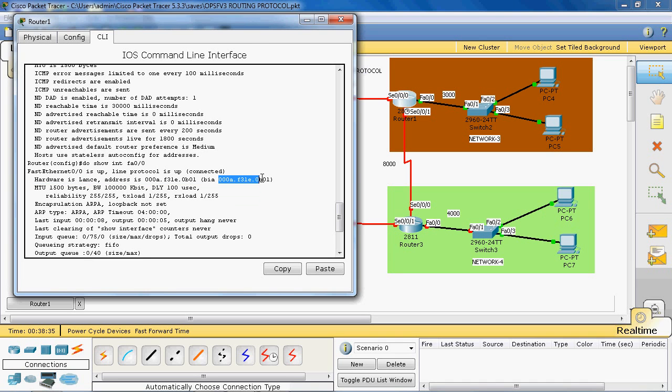So 000A.F31E.0B01. Okay, so it is hexadecimal. Each character represents 4 bits. 0 means 0000, 0 means 0000. The 7th bit: if it is 0, we take it as 1; if it is 1, we take it as 0. So here we take it as 1. So 020A. The leading 0 can be eliminated.